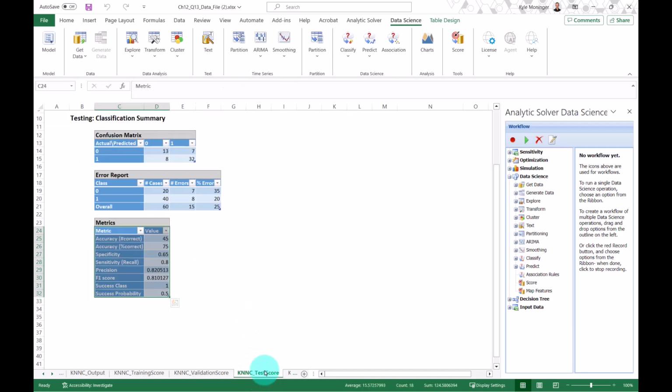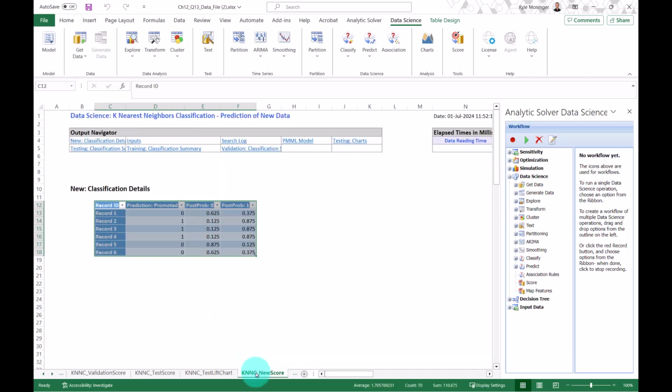Applying our model to the test data partition, we can see how the performance really did. 75% accurate. 75% accuracy means overall how often were we right. The specificity of 65% tells us how good are we at predicting who won't be promoted. Sensitivity tells us how good are we at predicting who will be promoted.